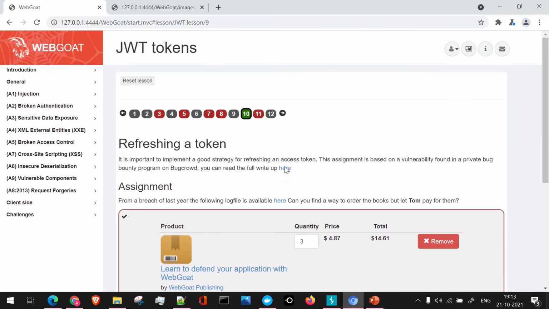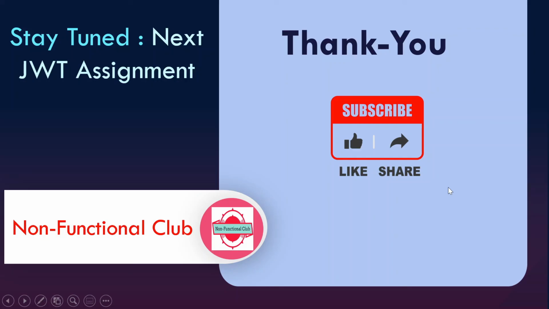Stay tuned for the further JWT token assignments. So this is about the JWT refresh token assignment. Stay tuned for the next session on JWT assignments.